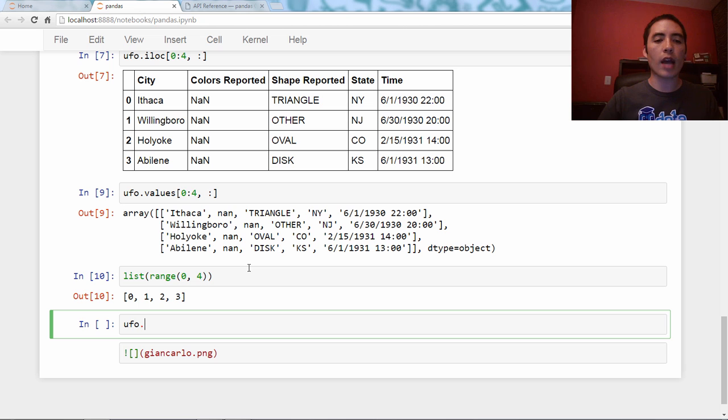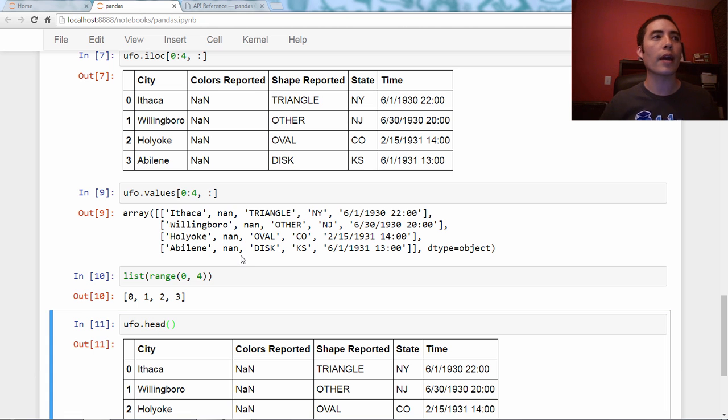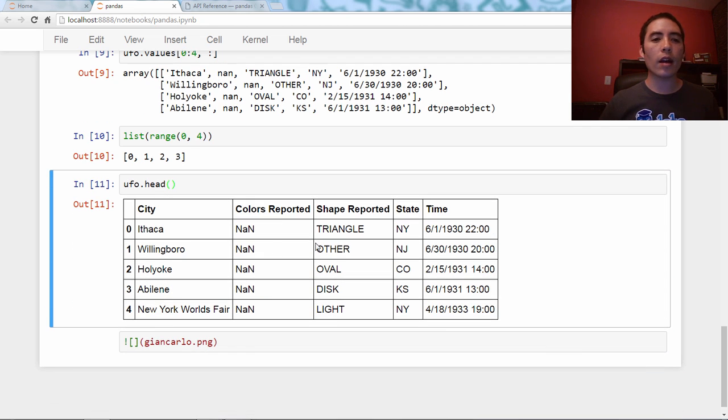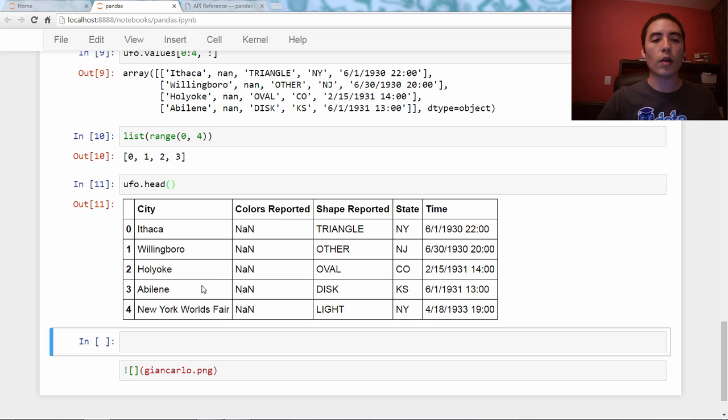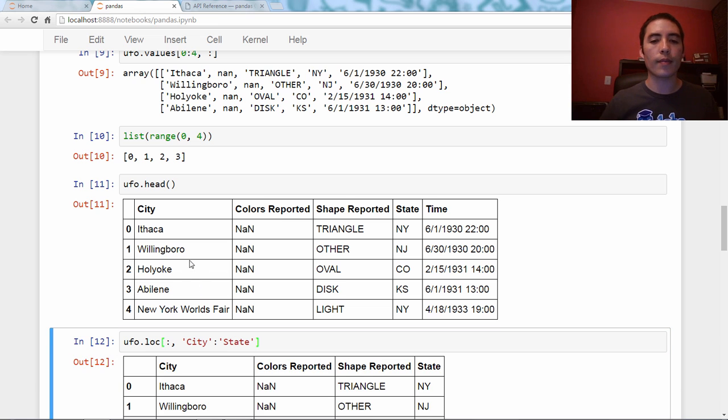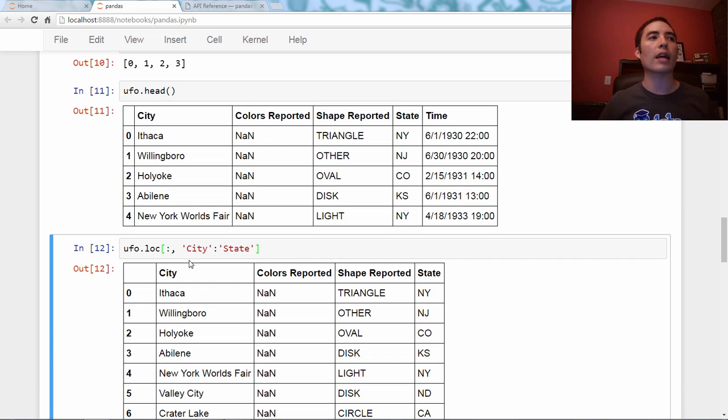Let's do ufo.head, okay? And let's say that we want to use loc to select all rows and columns City through State, okay? So I would say ufo.loc, and I want all rows, and I want City through State, okay? And that works just as expected.